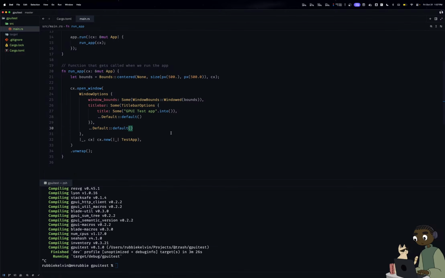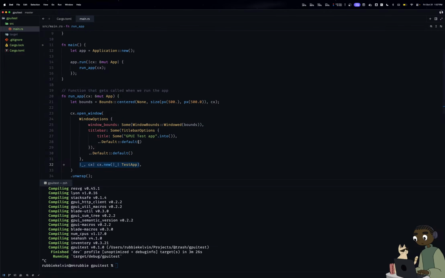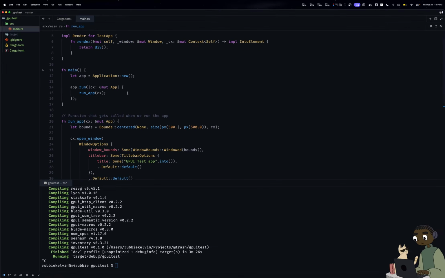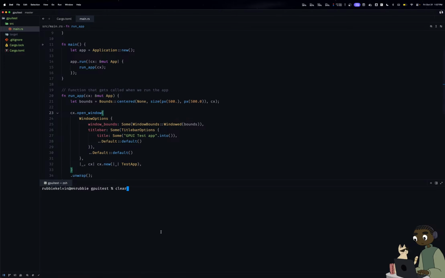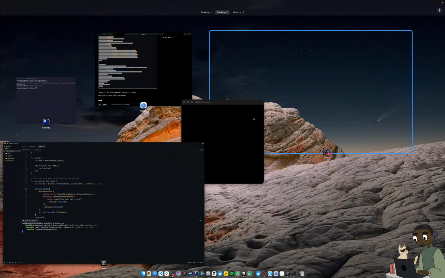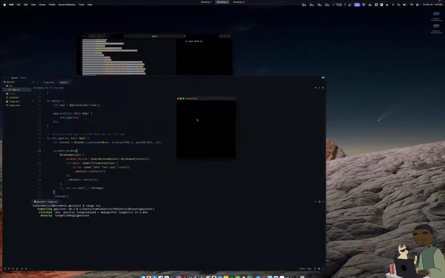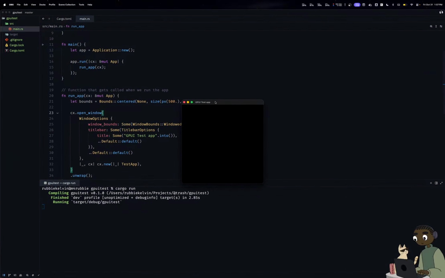Cool. So, yeah, we open a window with this option, and then here we pass the initial component we want to render, which is the test app. So it's basically straightforward, very clean. Let's run it again. Cool, so now we have a nice title. We have a nice title there. That's cool.